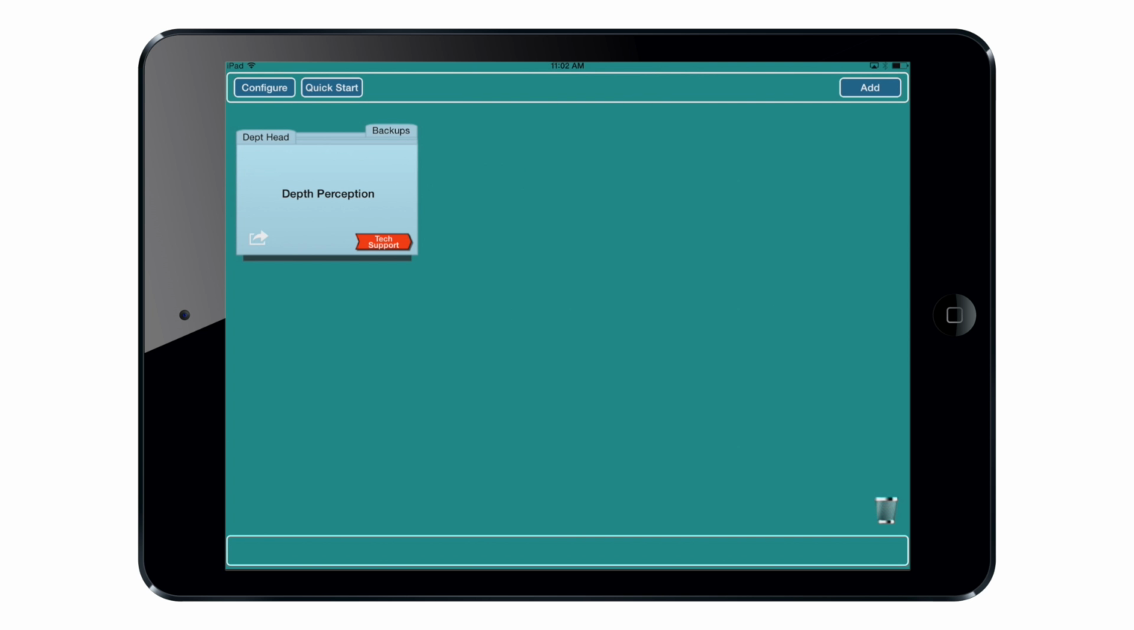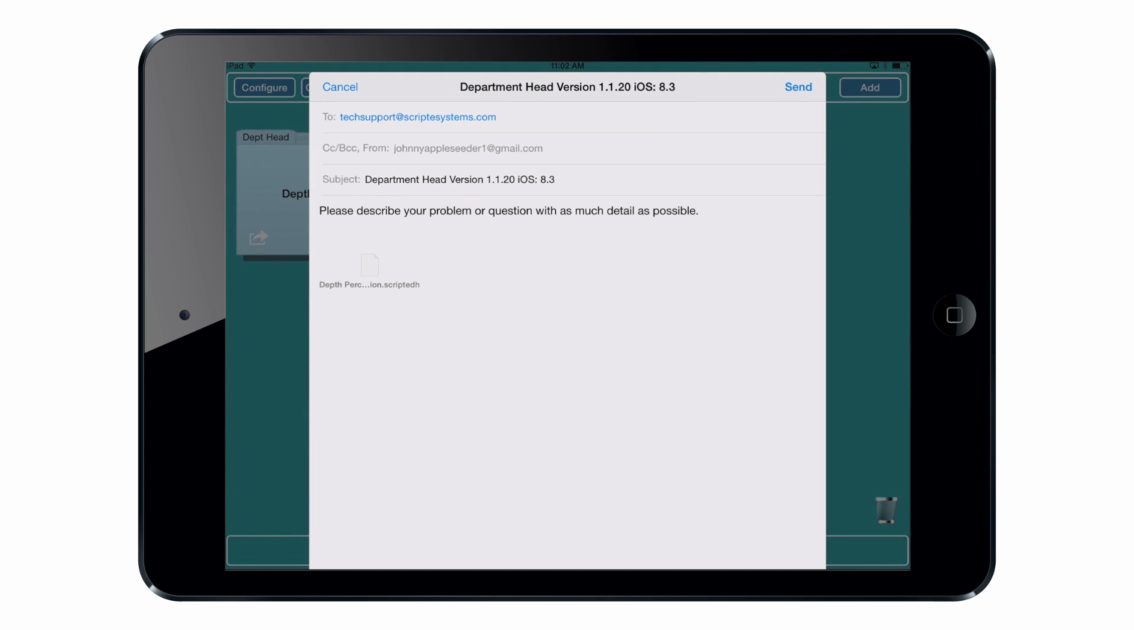Touch the Tech Support icon, and an exact copy of your file will be compiled and attached to an email. The email will be pre-addressed to Tech Support.